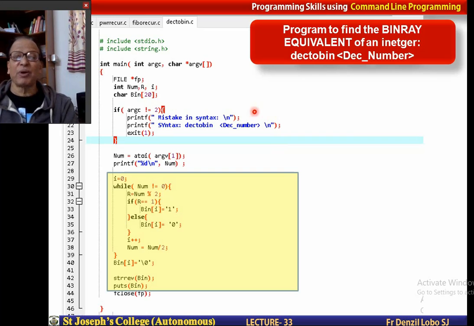Now, the next program is to find the binary equivalent of an integer. It is done at the command prompt. At the command prompt, I am going to say dec to bin and give some number, an integer. It should immediately give you the corresponding binary equivalent of that number.